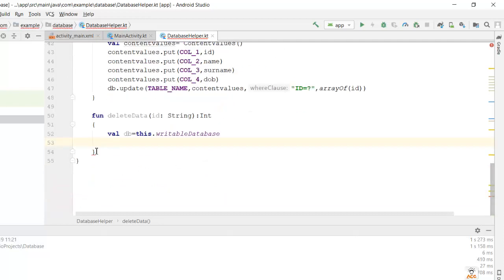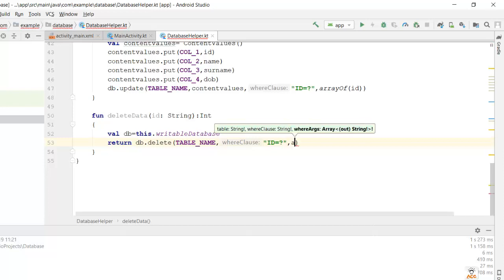And then we have, it shows over here return. Okay, so return db dot delete, and the query is table name, comma, where we would have the where clause over here also, as to which data we want to delete, so based on the id. So again we have id equal to question mark, and over here array of id, we pass it over here.